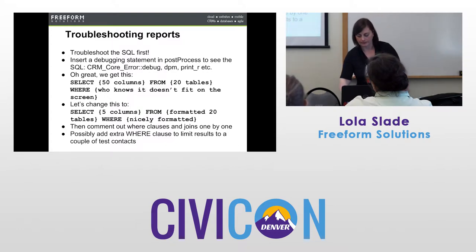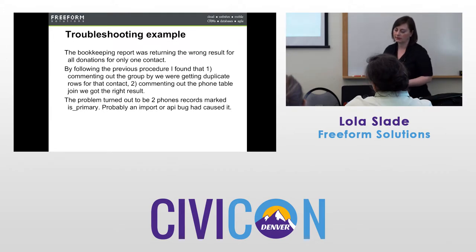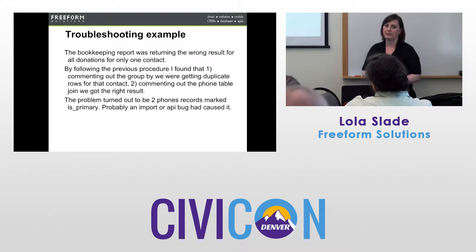Okay, so you can also obviously add extra where clauses to limit results to test contacts. For example, recently I had a problem for a client where the bookkeeping report was returning the wrong donation value, but just for one contact. A sharp-eyed administrator noticed this while exporting it. This one contact didn't donate that much, but the report shows their donation total. It's very strange.